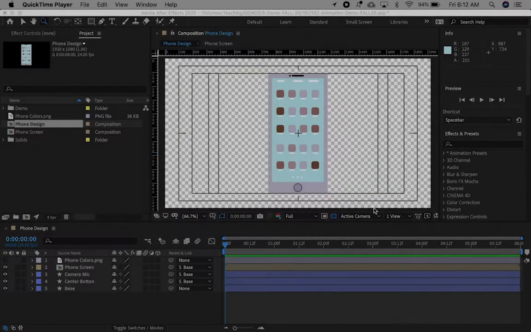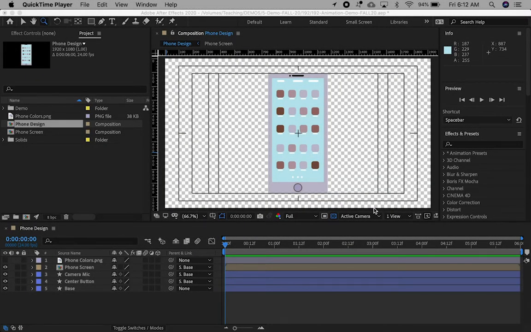Now it's time to animate the phone. The first step is to set up all the sides and to get a clean rotation. First thing I want to show you is a couple of navigational things and organization things that will really help you.